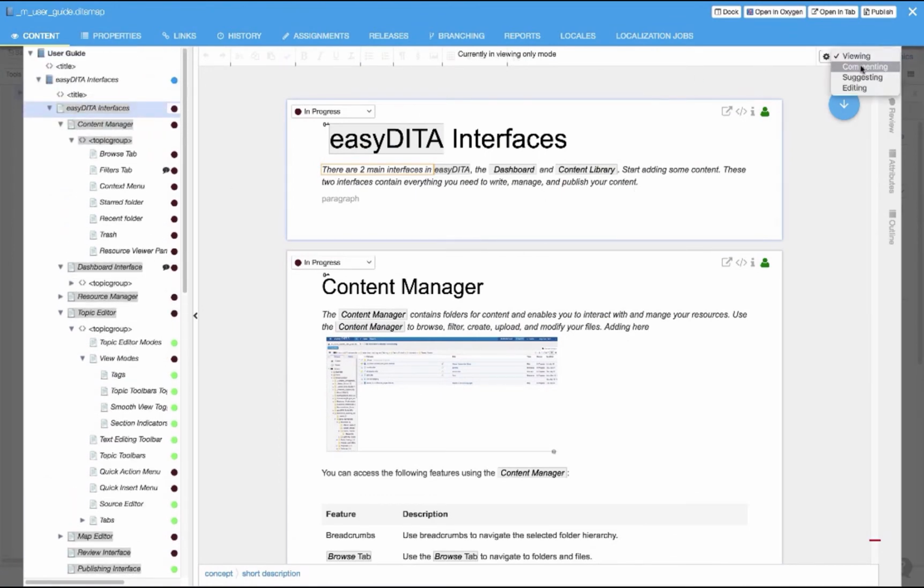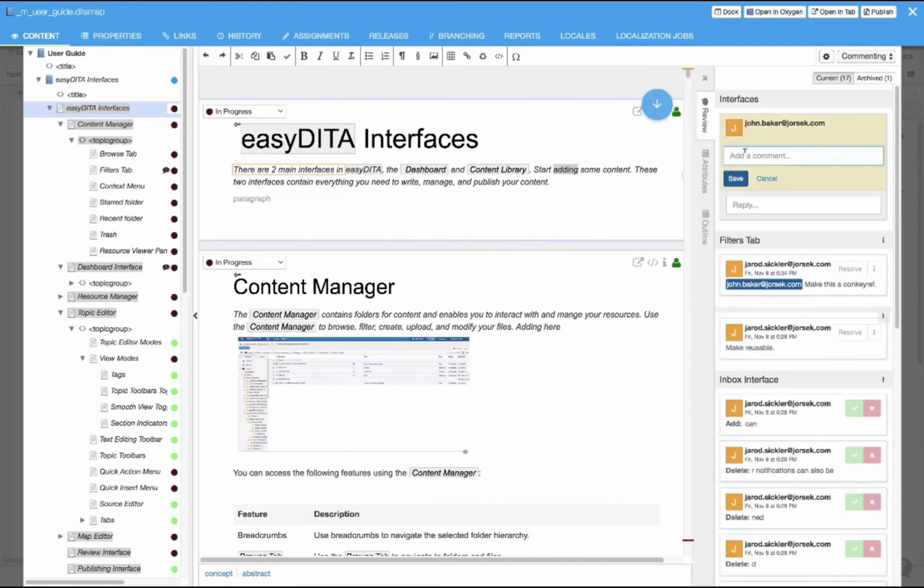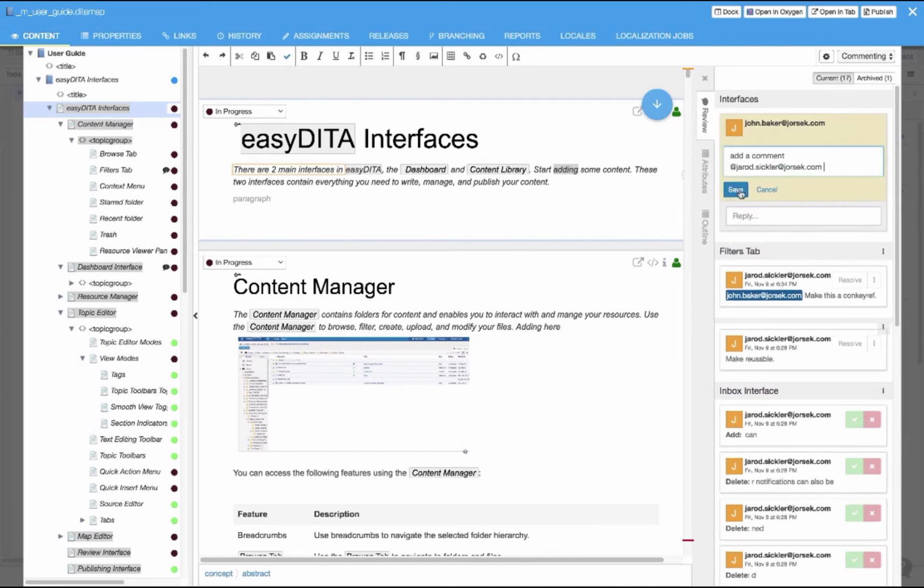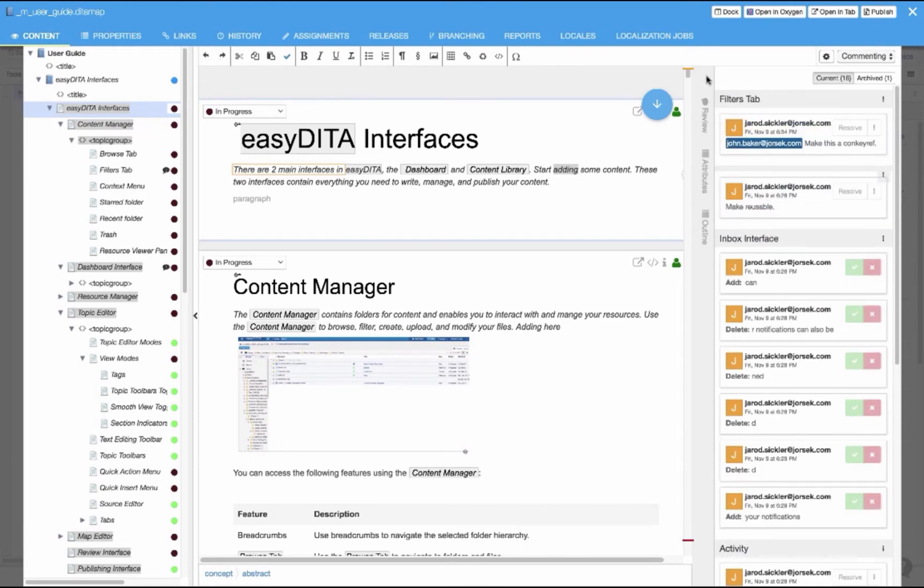Next, we also have this commenting mode. For this one, if someone is to highlight a section, they have this icon over here where they can right click, and in either case, it pops out this review tab, and they're able to add a comment or tag a coworker, choose from a list, or type in the name itself. You can then save this comment and the user will be notified that they've been tagged.